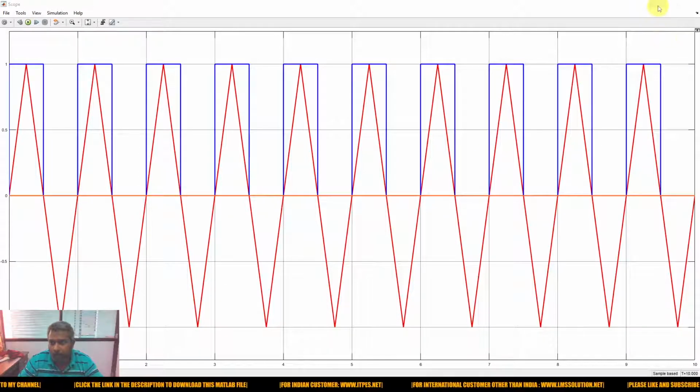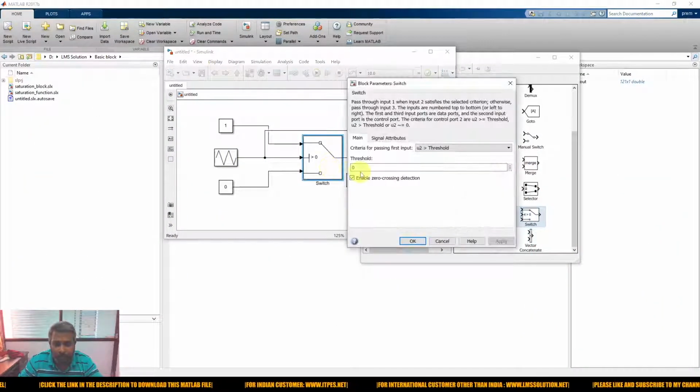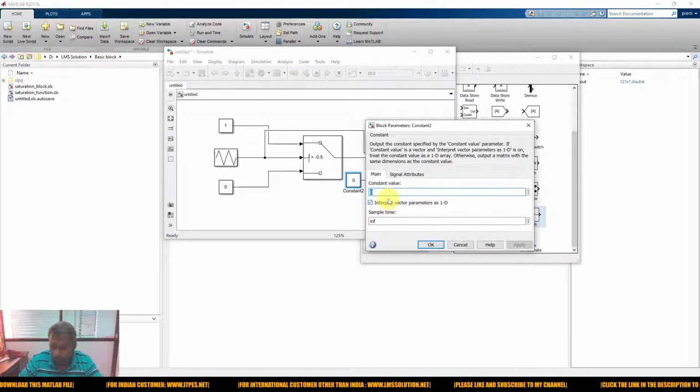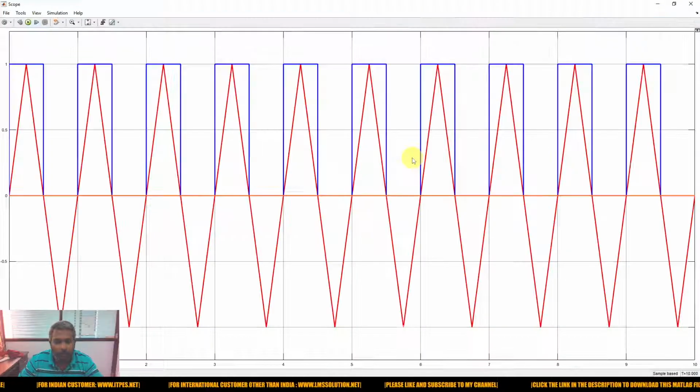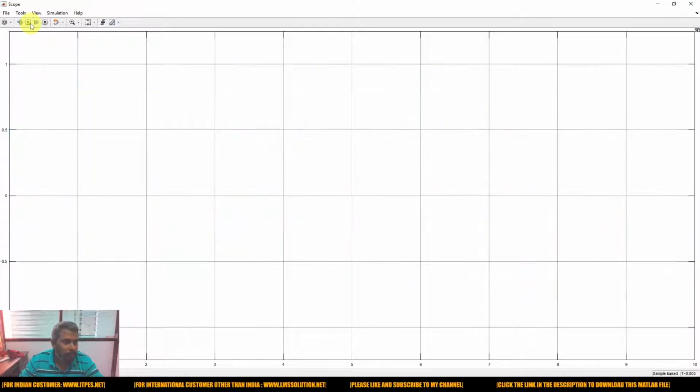Okay. Next I'm going to change the condition. Here I'm going to change the condition to minus 0.5, and I'm going to change this also to 0.5. Now we are going to check the result.